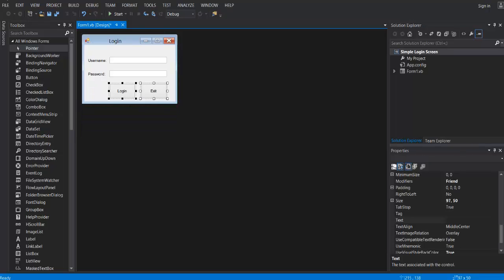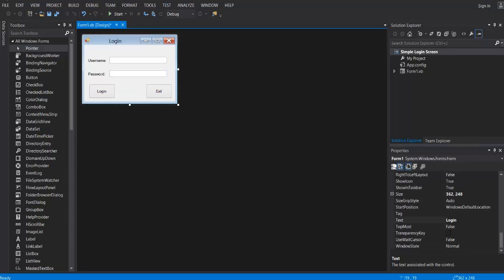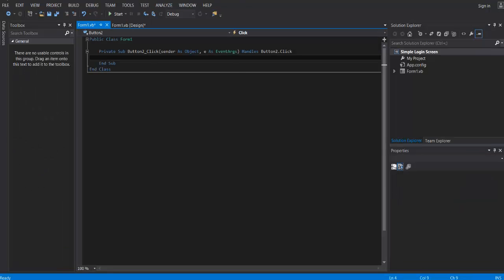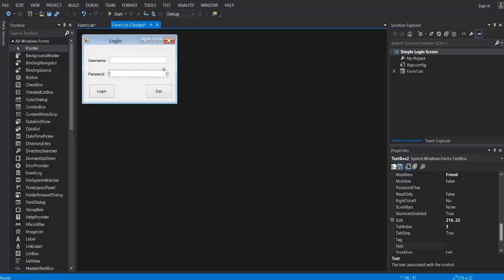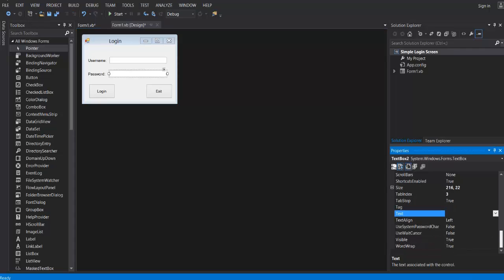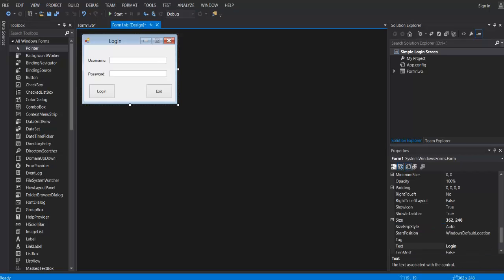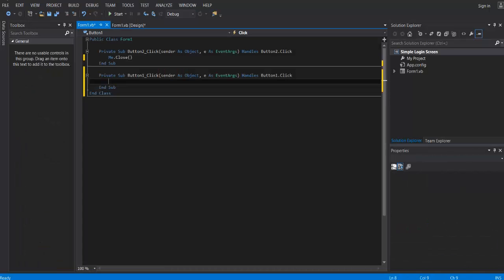Okay, just arranging the form to be as user friendly as possible, make it look more professional and everything. You can also customize this as you want. Alright, let's get into coding. So the exit button will be me.close, as you just saw there. The password, you're gonna make that false.